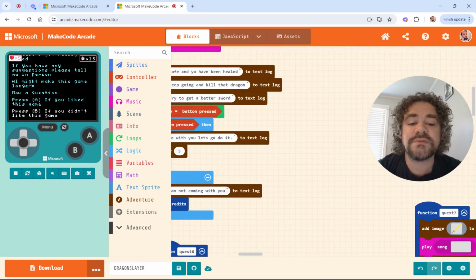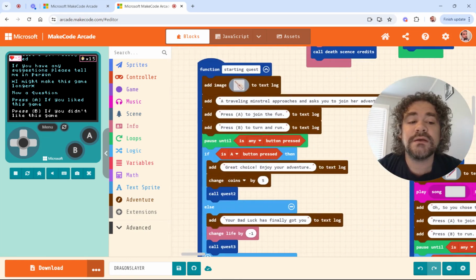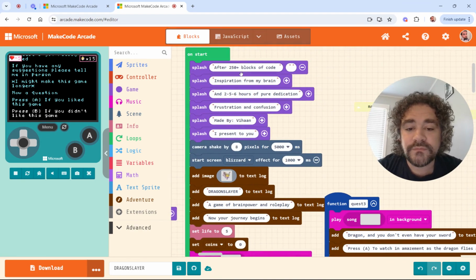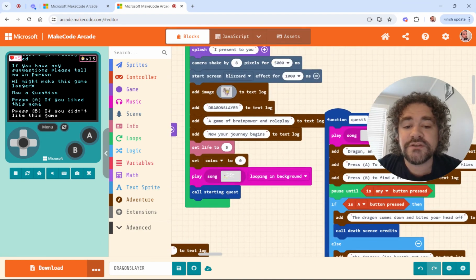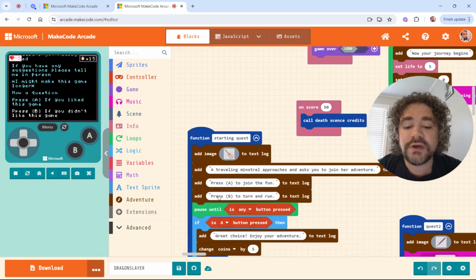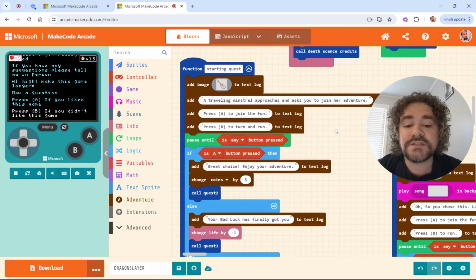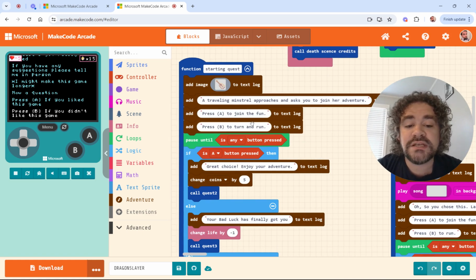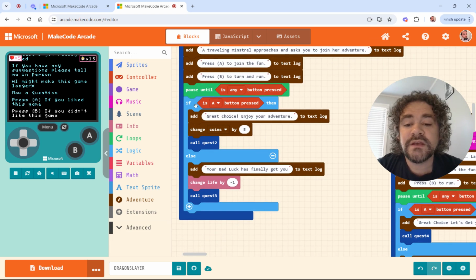So at the very beginning of the game, let's go back to the beginning here. If I can find the beginning. All right, here we go. At the beginning of the game, it introduces you to everything. It introduces the game, and then it runs the quest called Starting Quest, which is right here where you meet your minstrel. So it says, press A to join the fun, press B to turn and run. Then there's a pause until a button is pressed. And then it says here, if A button is pressed, it says, great choice, enjoy your adventure. It changes the coins by 5. And then it runs the function called Quest 2.